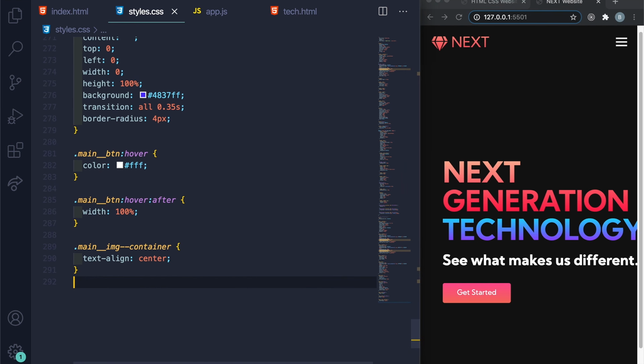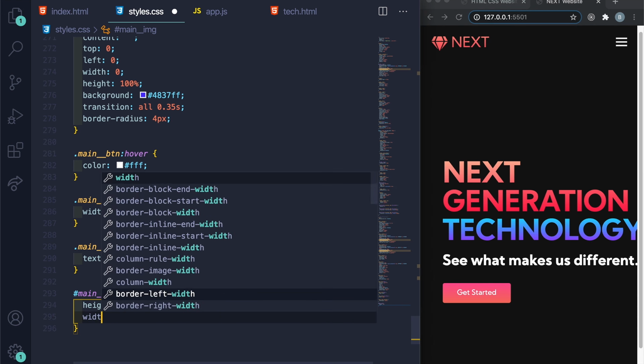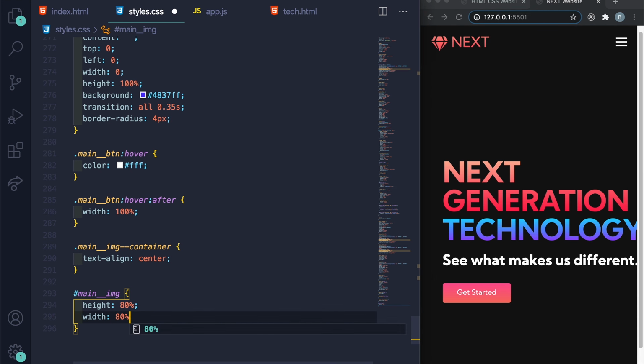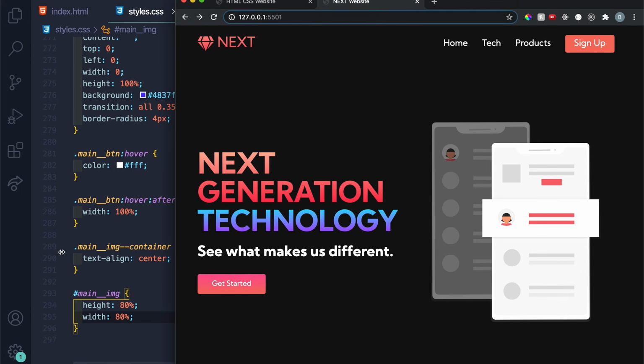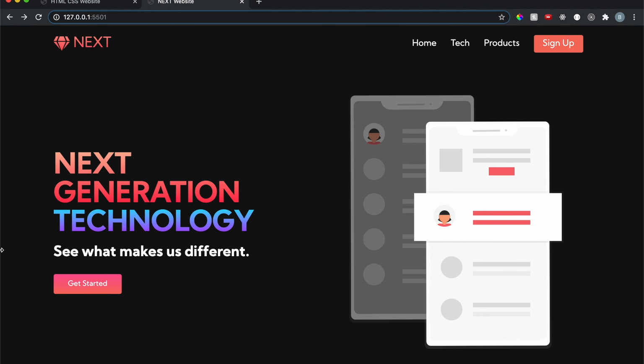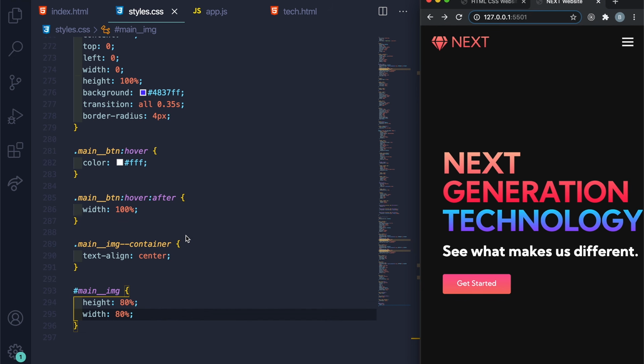Awesome, cool. And now let's finish this off before we go to our mobile responsiveness. Let's just do #main_img, and let's do height to be 80% and then the width to be 80%. So let me scroll this out to see what I've got going on right now. So this is pretty much the first part, but it's not mobile responsive. So let's go and finish this up. Right now you can see nothing happens yet.